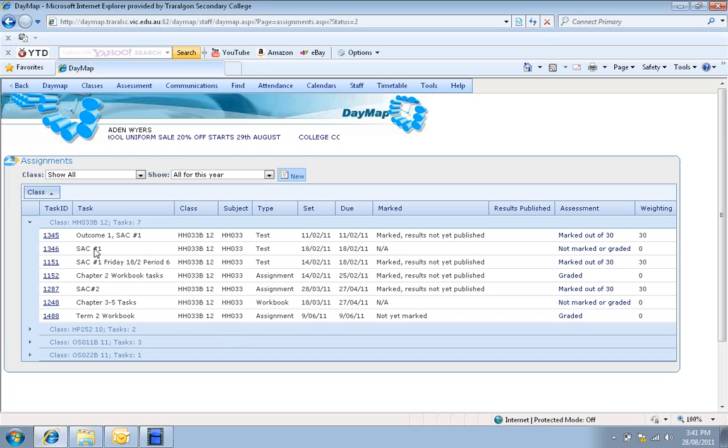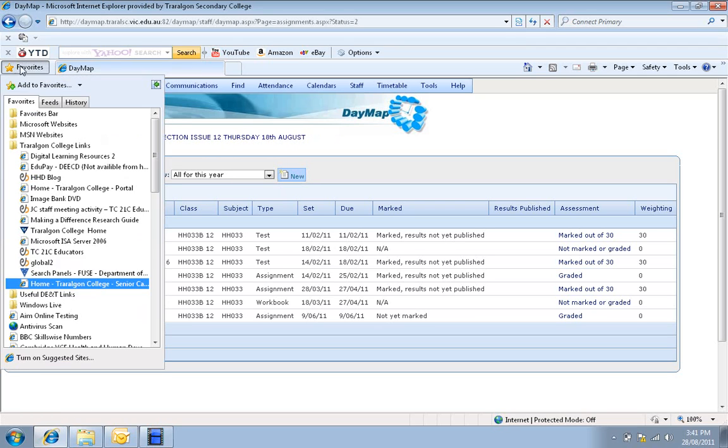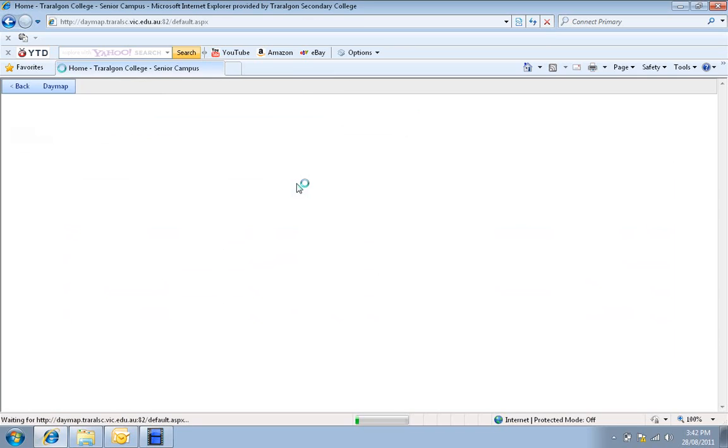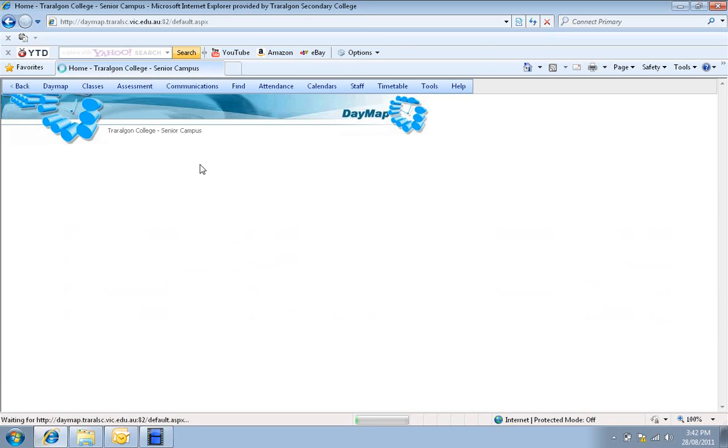I'm not going to go into that because I'm going to start instead by showing you how you will actually do an assessment task. The first way is to just click on here, new assessment task. That's going to be the easiest way. I'm going to go back to the Daymap Senior Campus homepage though, because there are a couple of different ways to get into this part. So once I'm in assessments, I could click new.